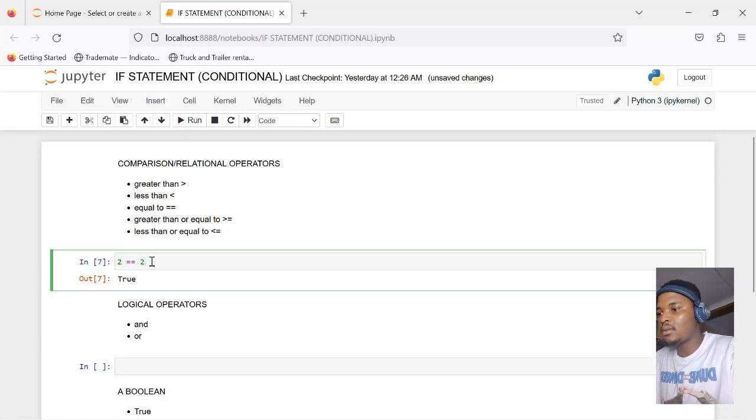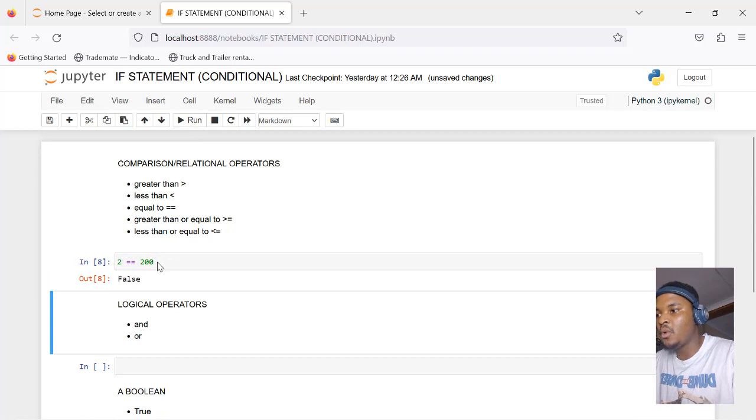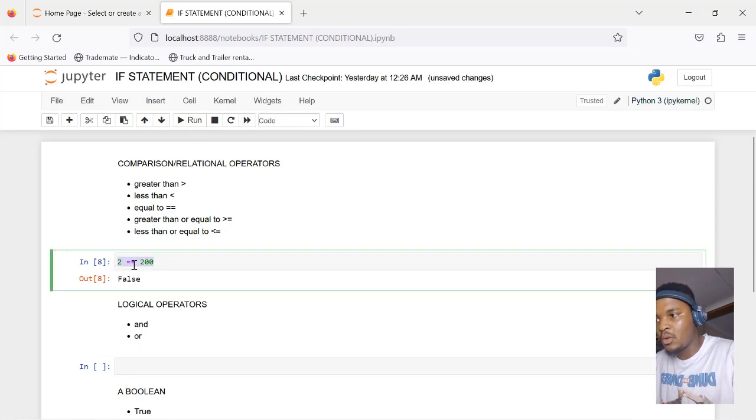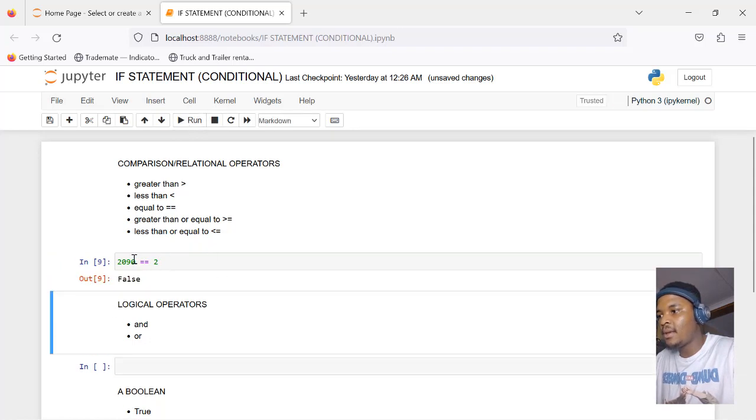If I say 200, well, this is false because 2 doesn't equal 200. So this is completely valid code. You're asking Python a question, you're getting an answer, right? So that's equal to. So you could put it on either side. You could put this number on this side, the smaller number. We could put 2 on this side. It's fine. That's still a question. That's still false.